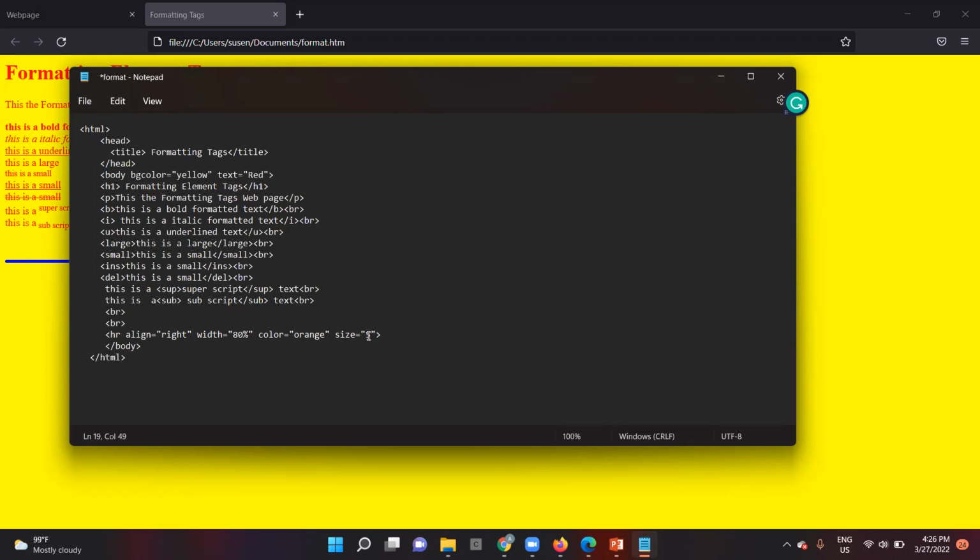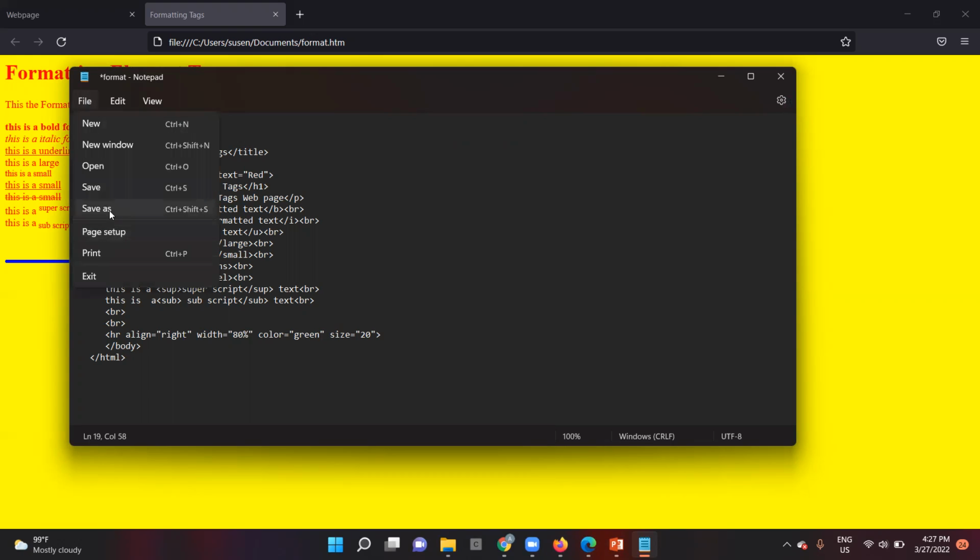And the size I'm taking like, maybe orange will not represent clearly. I'm taking green, and the size means the thickness of the horizontal line. Let it be some 20 here. How will it be represented? After doing so, don't go with the save as option. Now you don't have to select save as. You can take only the save option.